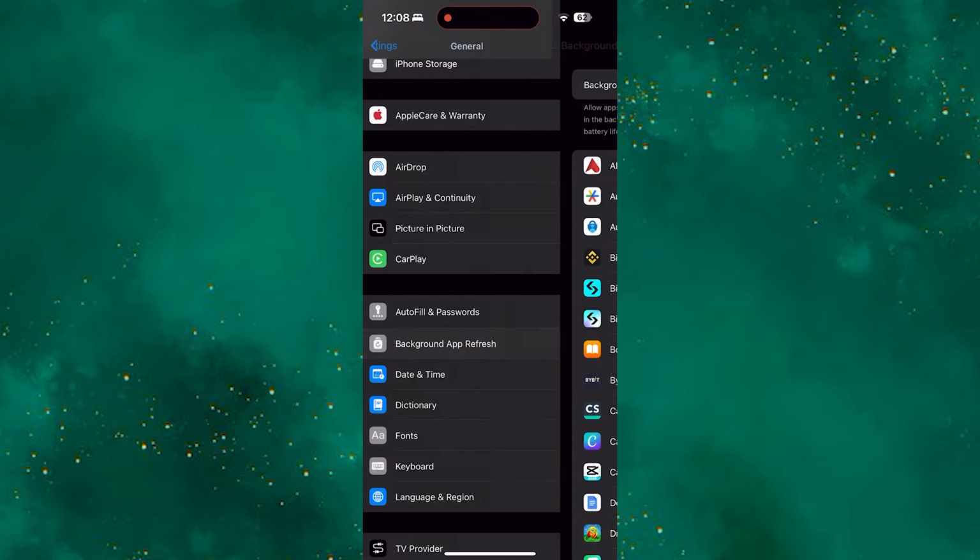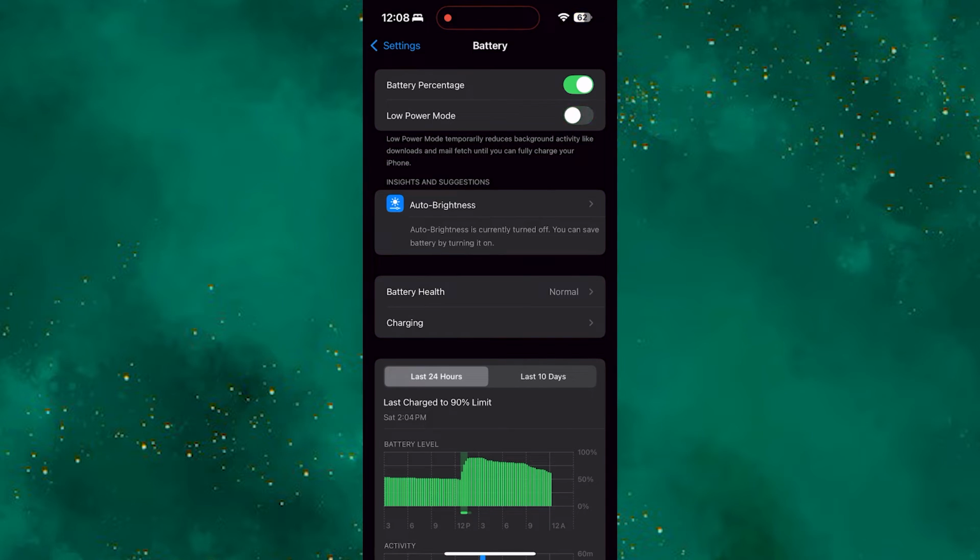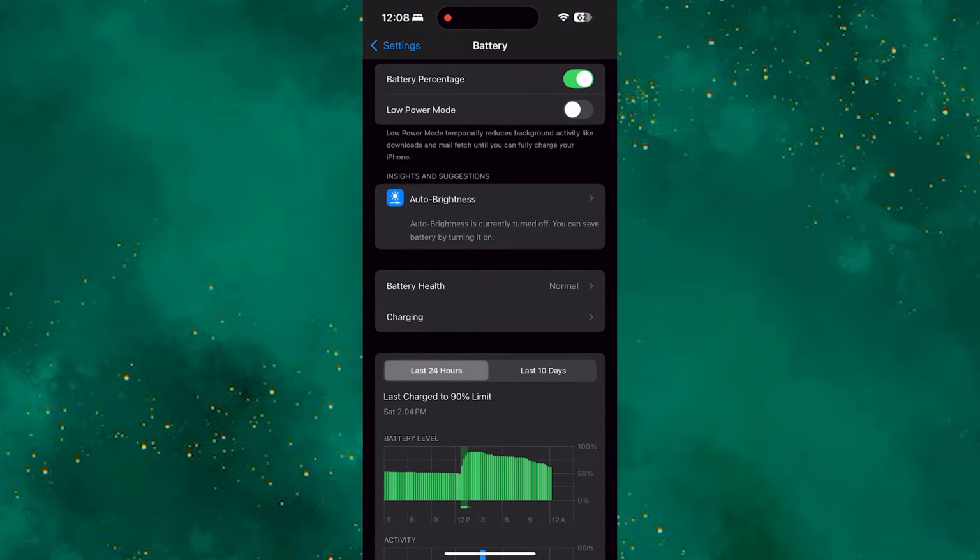Next, go back to the main settings screen and tap on Battery. Here, turn low power mode off. If this mode is on, your phone might pause background tasks to save battery, which can stop the tool from working correctly. Once your settings are adjusted, open your web browser.